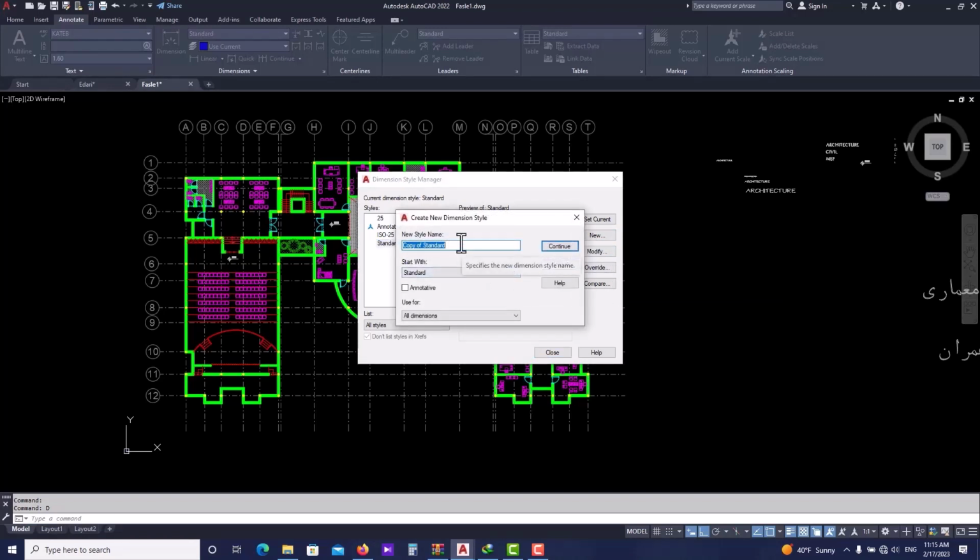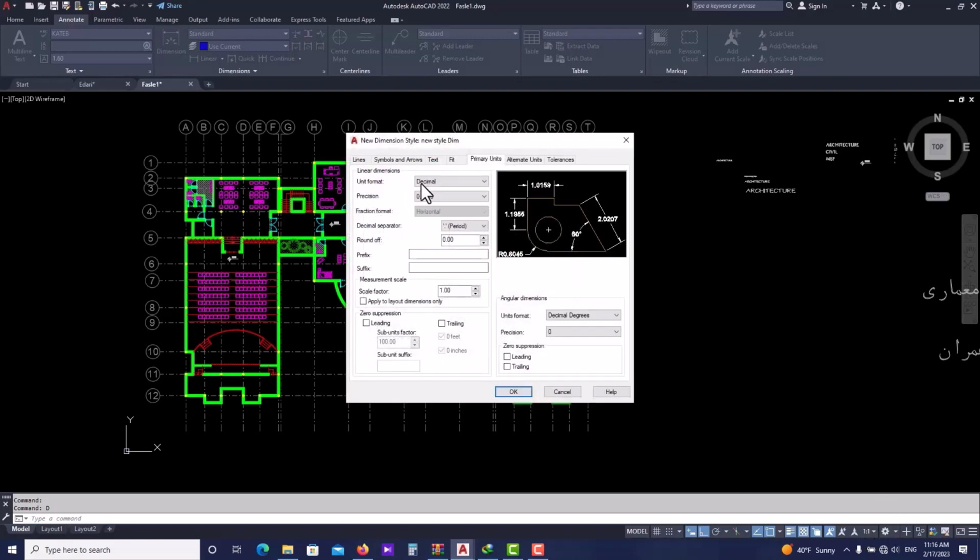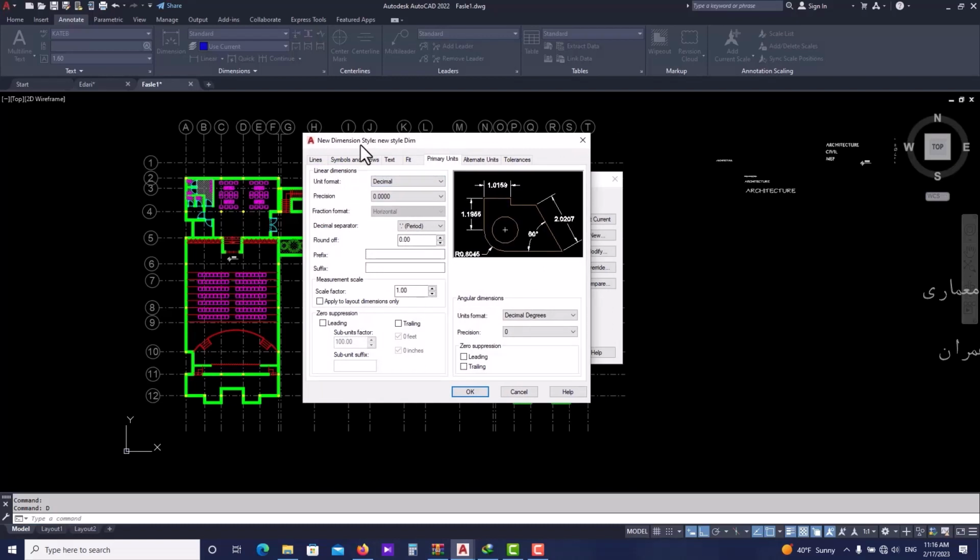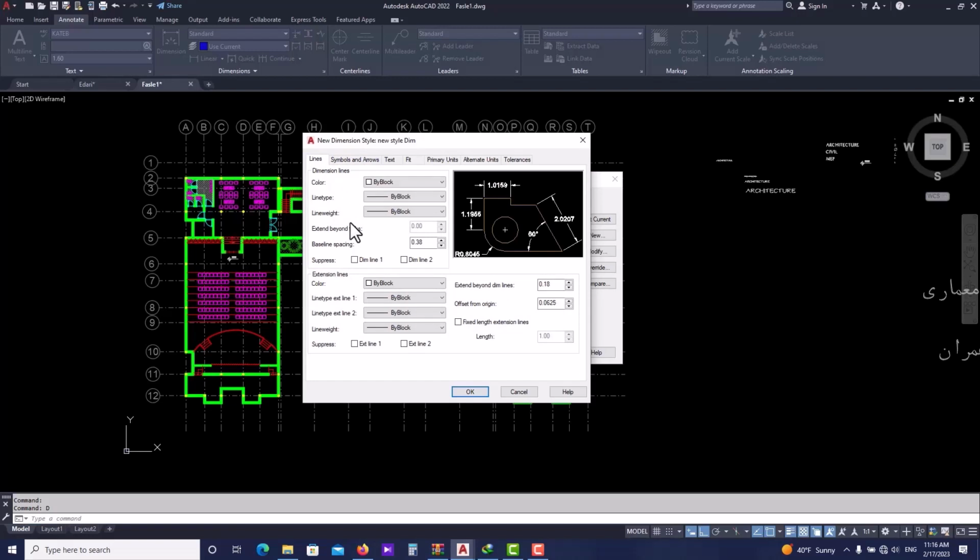But let's click on new, and for name we can use new style dime, let's say. And before we click on continue, we can check annotative as well, so that we could work with annotation scale 2. Okay, and after that, we enter its setting window. Now in here, we have so many items and tabs. And again, we are going to talk about the most important ones because you might never use all of them.